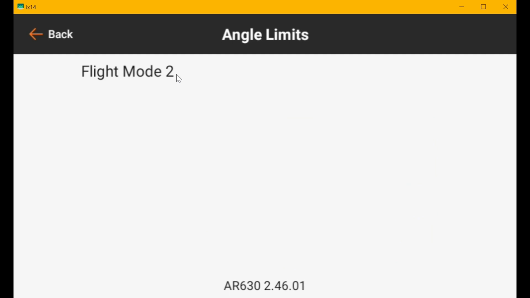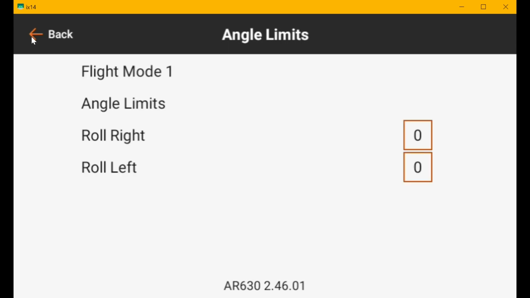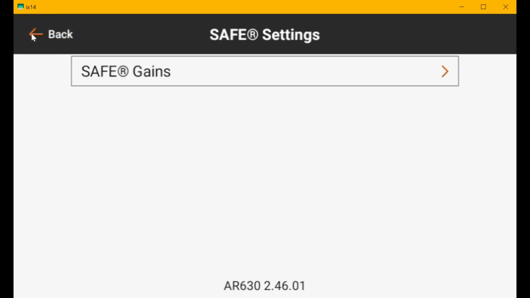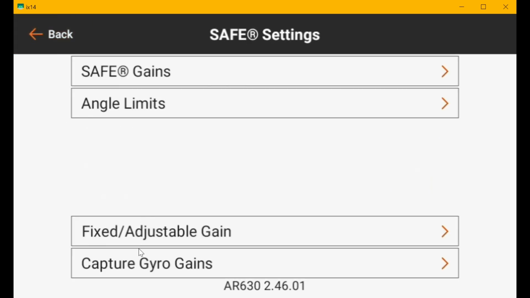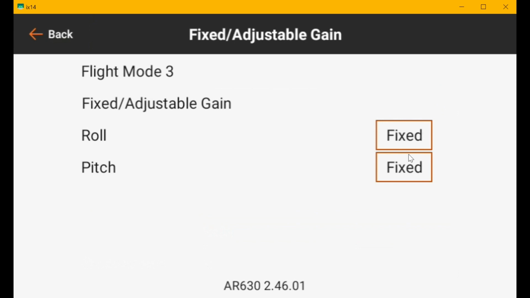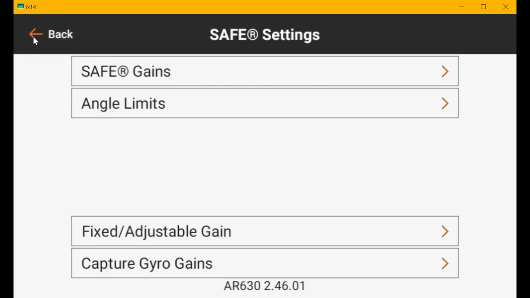If you're in flight mode 2, which is AS3X, and flight mode 1, where the gyro is off, they don't show up. So they're only there in the flight mode that uses safe, or where safe is turned on. And the safe mode gains default to fixed, whereas the AS3X gains default to variable. And if you don't set up a gain channel, you will get no AS3X gain.